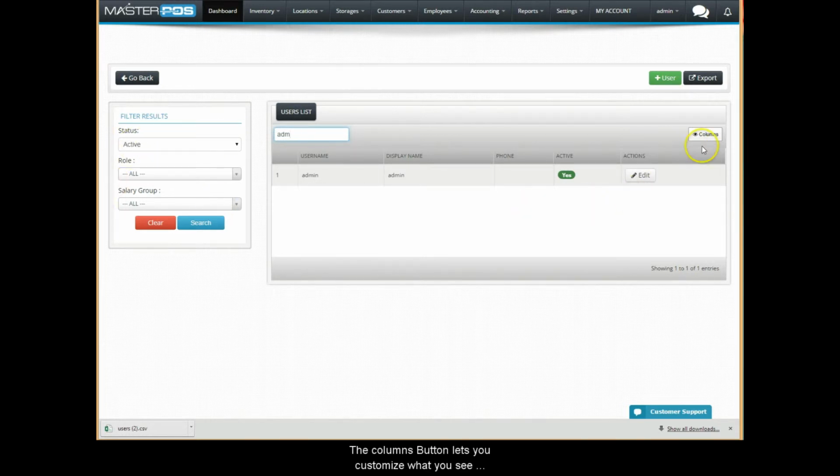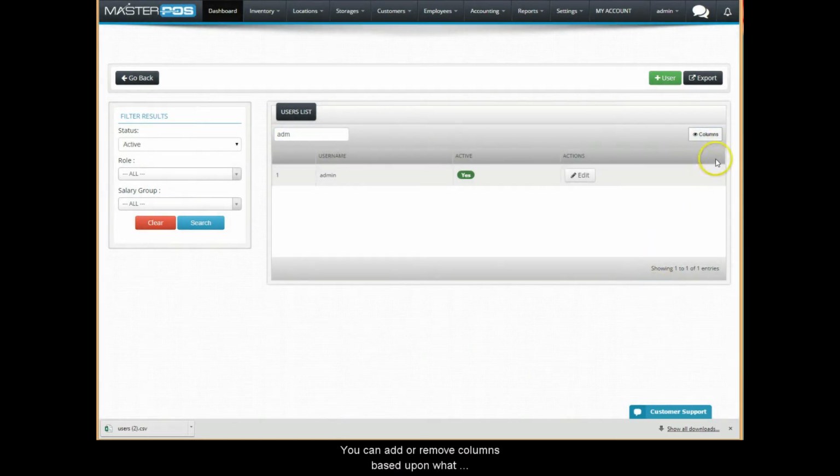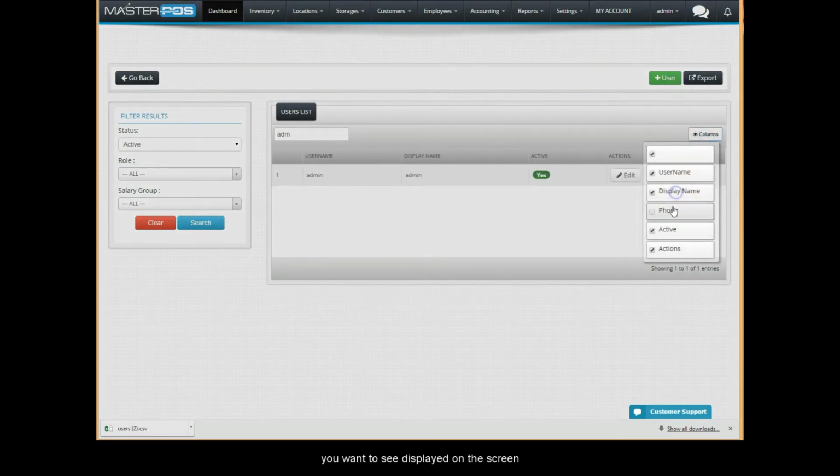The column button lets you customize what you see when the employees are displayed. You can add or remove columns based upon what you want to see displayed on the screen.